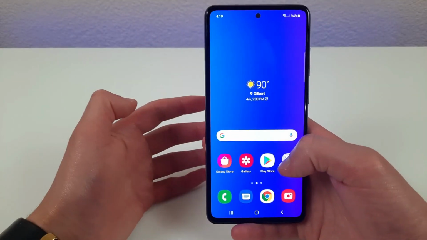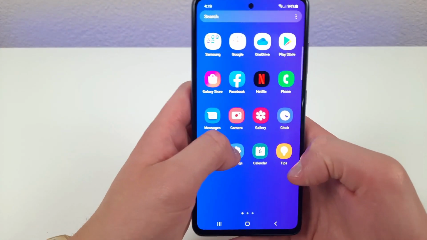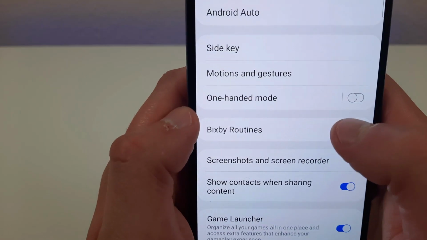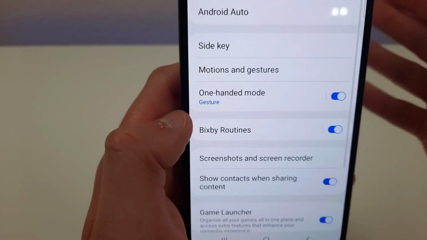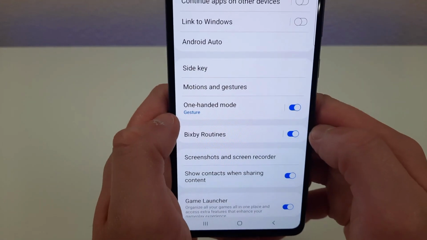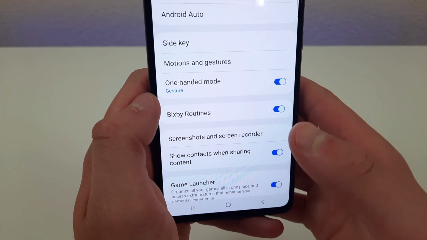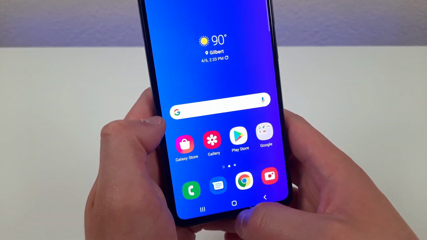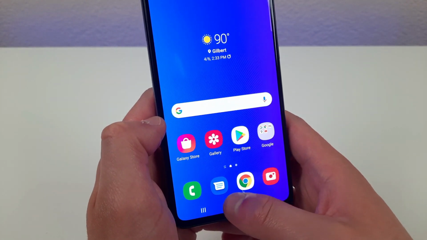So to get to one-handed mode, we're going to go to Settings, Advanced Features, and toggle on one-handed mode. Once you toggle it on, you're going to be able to change a couple options. By default, the way you activate it is from a gesture. So the gesture basically goes like this.